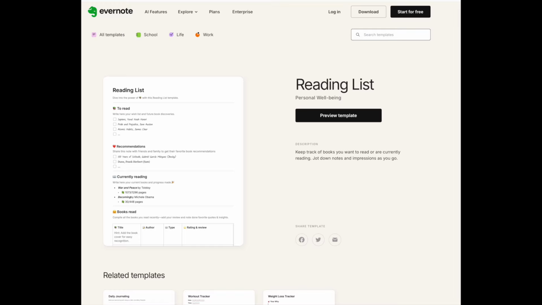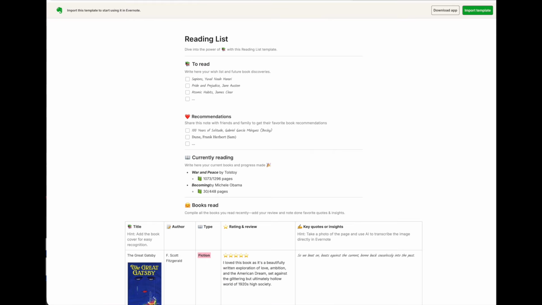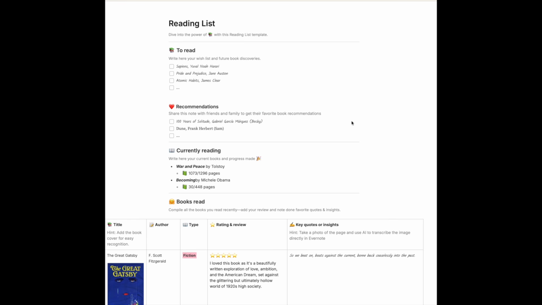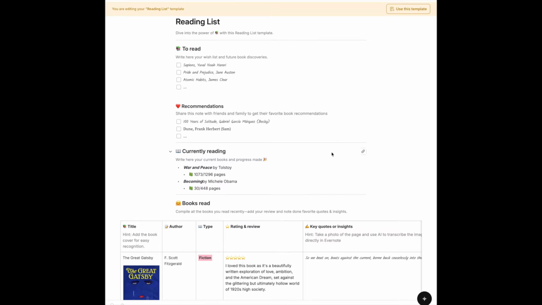No, you do not. What you want to do is come back to this preview template button and click on that. Now it's giving you a preview of what this template is going to look like. Pretty cool, I think. Now, you again don't want to download the app. You want to import the template. And it will ask you, do you want to open it on the web or in the app? Purely your choice. Let's just open it up on the web. And now within a matter of seconds, it will download this template to your Evernote account. And now you can begin to use it.